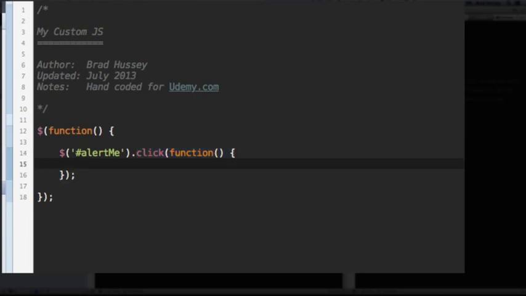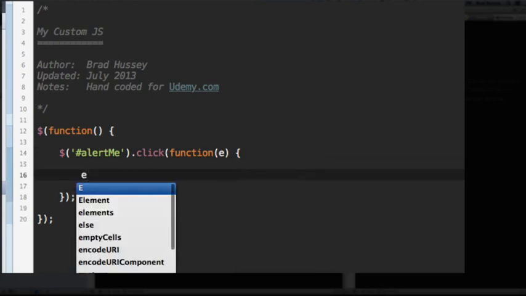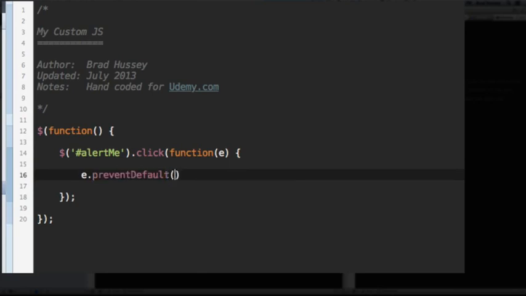And on click, we want to run a function. So this is how you write that out. So this is what we're going to do here. It looks very similar to the function that we added right here. So select alert me, and the jQuery function of click, we want to run something. So this is what you have to write in order to do that. And in here, we're actually going to add e. And then select that e, preventDefault.